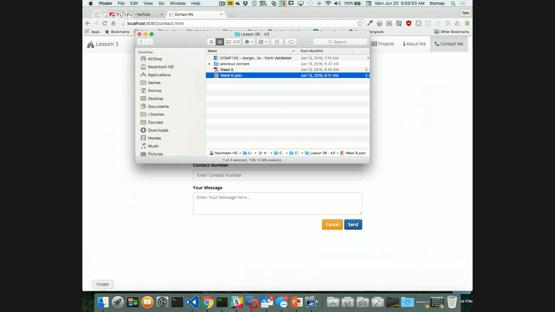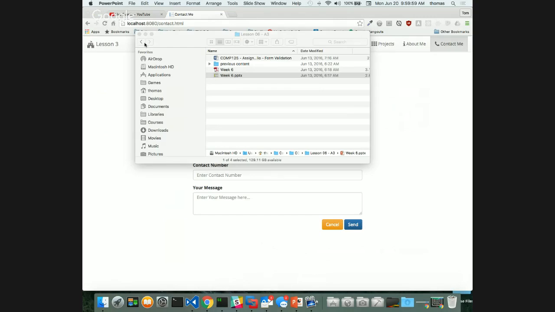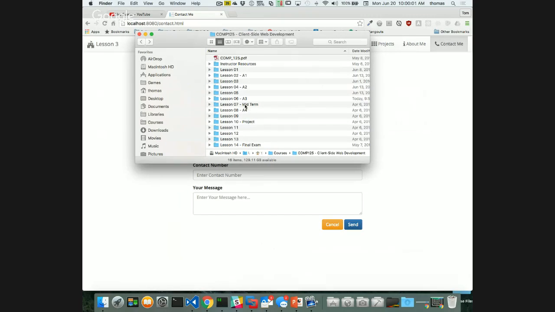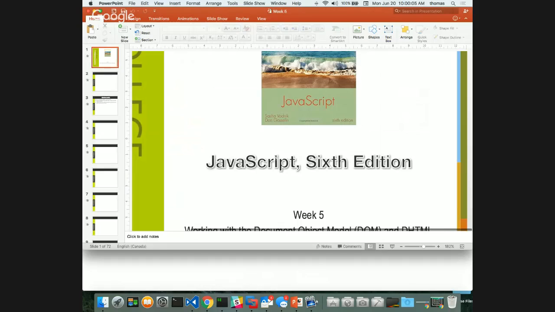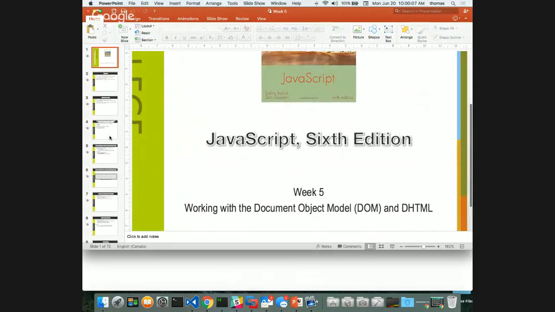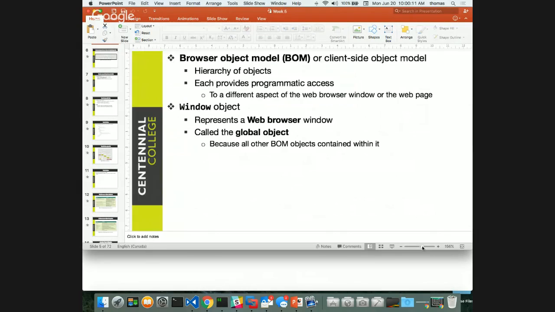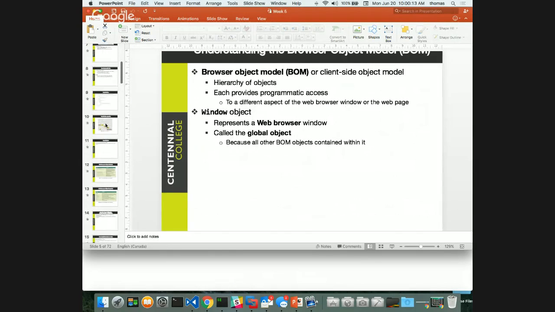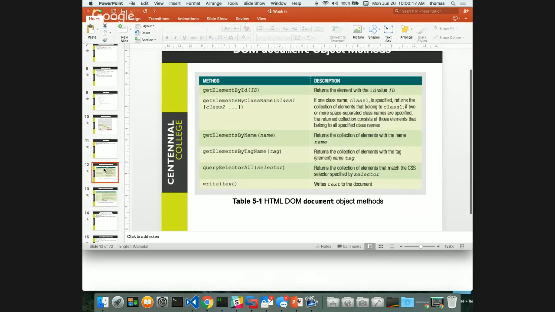I would direct you back to your PowerPoints. This PowerPoint is all about forms, so it's not here. You have to know where to look for your stuff. One of them is lesson 5, when we talked about the DOM and the BOM. Here's the DOM and the BOM. And I want to inject elements, or add a child to the page. How do I do that?